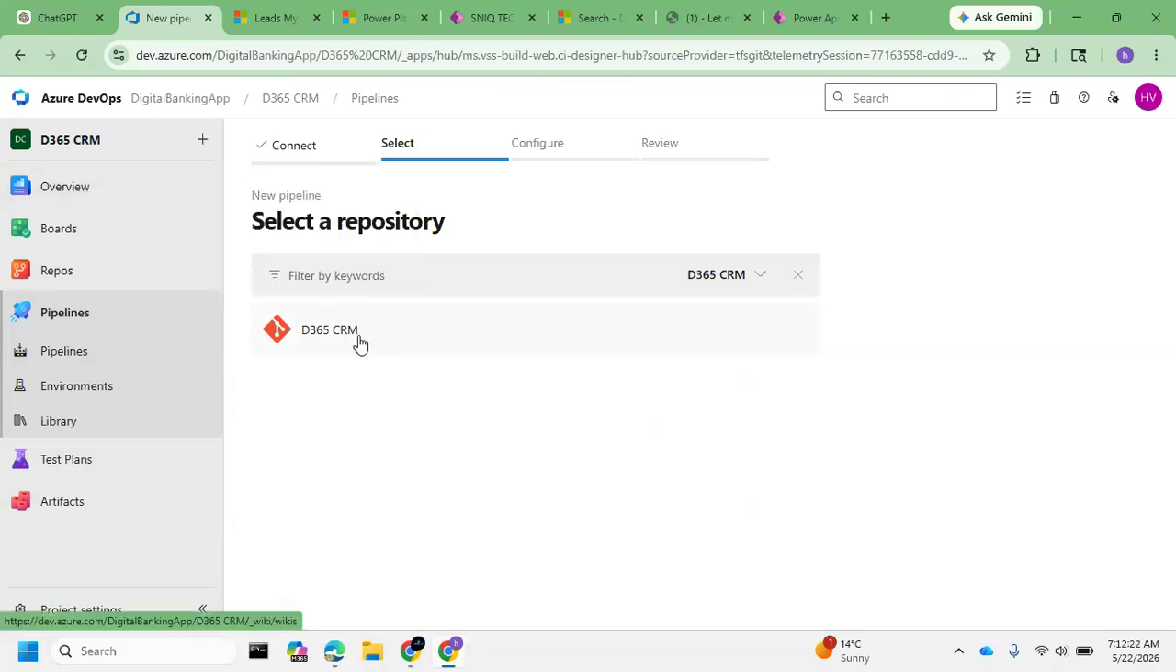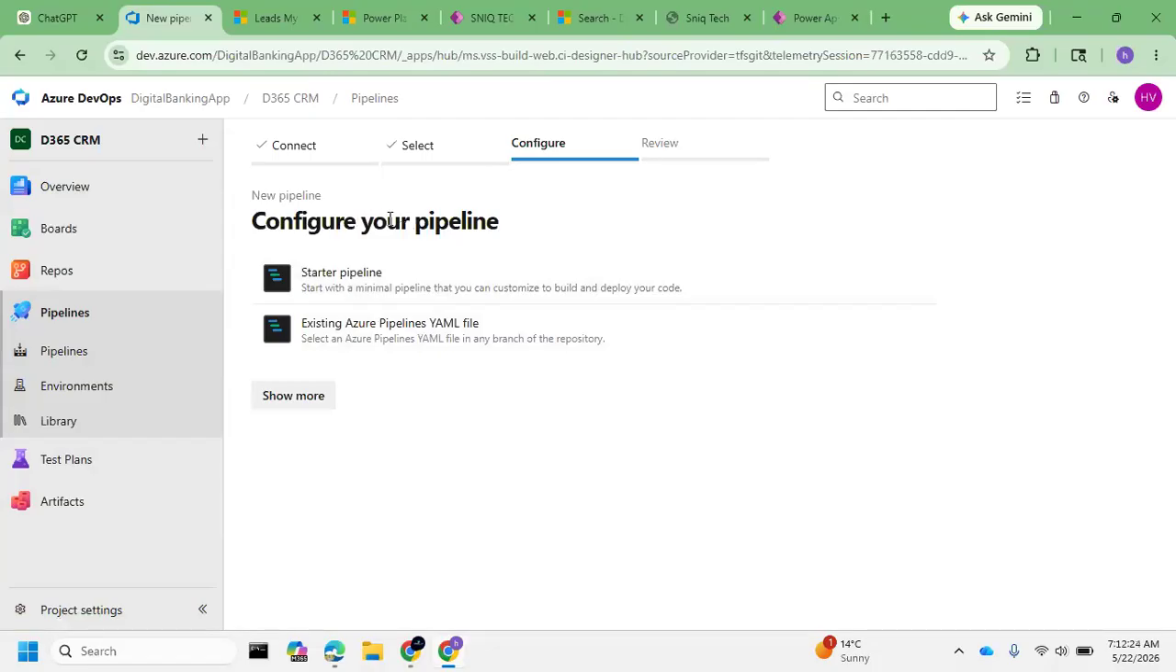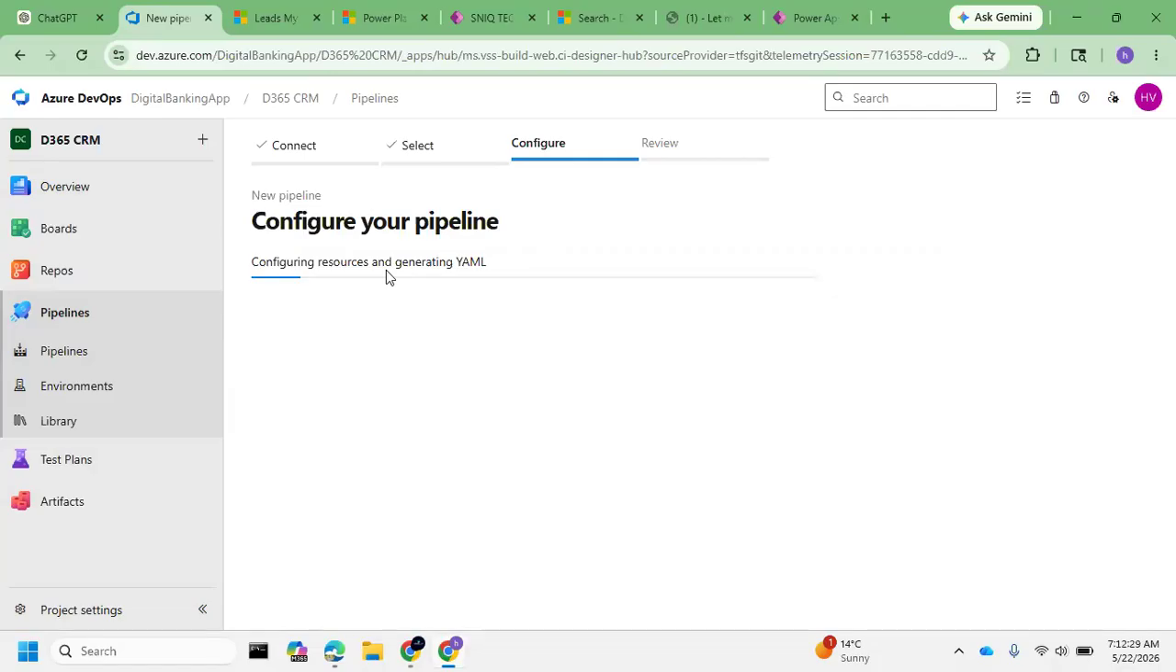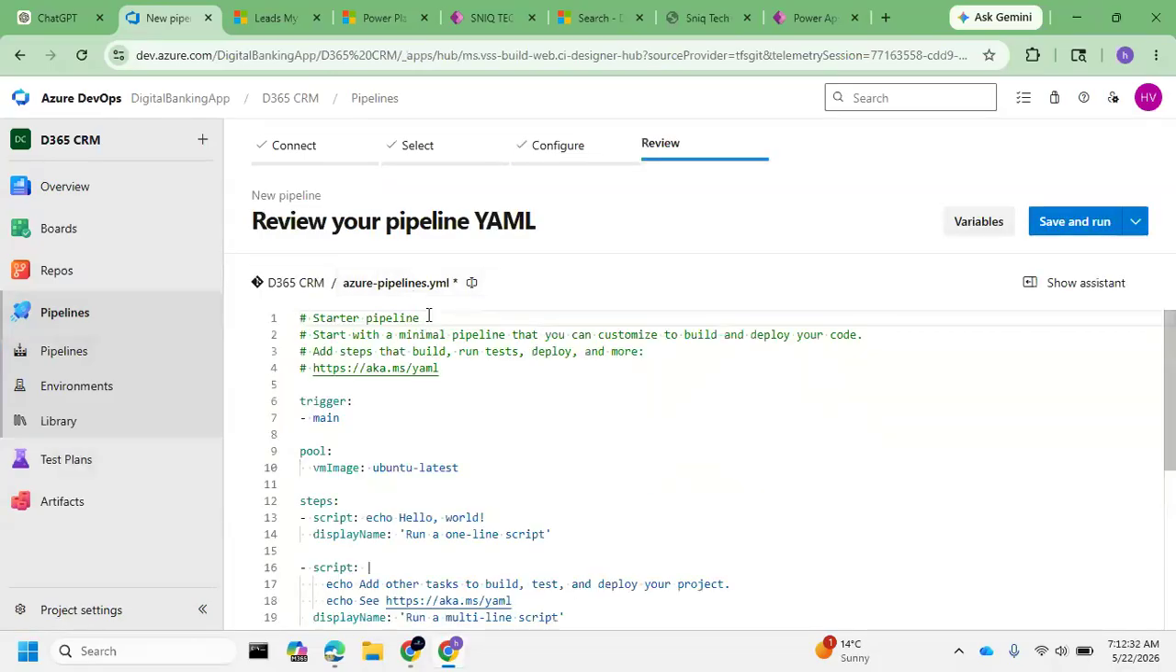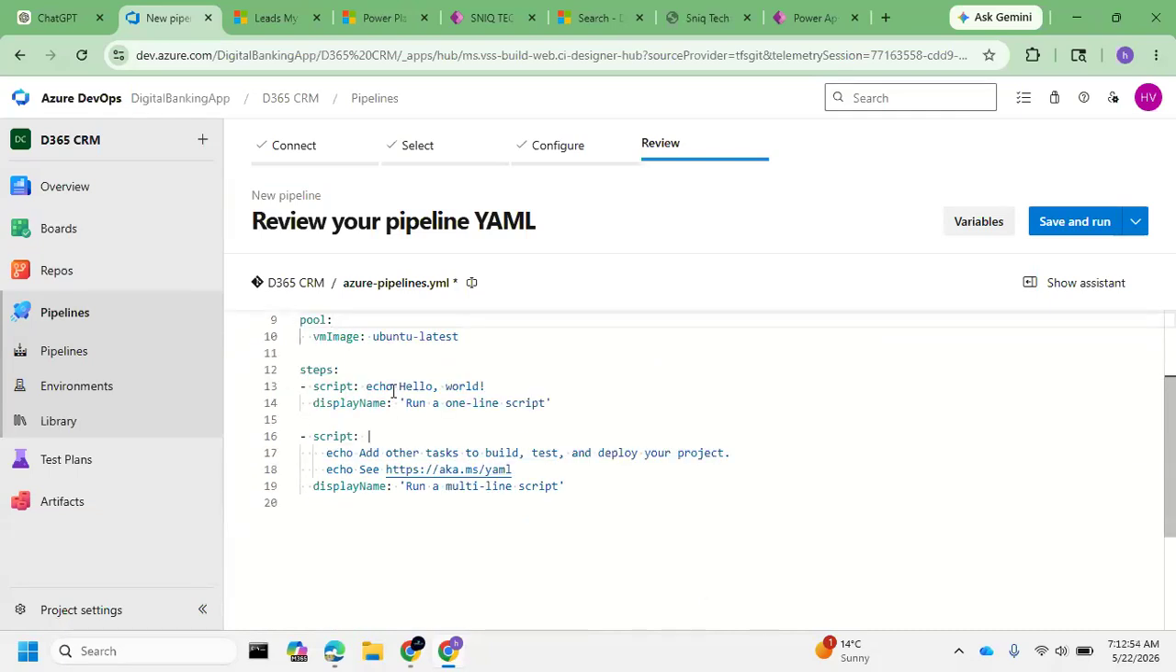Okay. So if you see here, configure your pipeline, starter pipeline, existing other pipeline. So we want to create a new pipeline as well. For the pipeline, usually we will use YAML language, YML. Okay. So here, this is kind of a natural language, but it will have a proper format. What is the triggering point? When should it trigger? What is the pool? Pool means this is a kind of Azure computer where it has to run. And what are the steps? Hello world, display name. These are very basic.